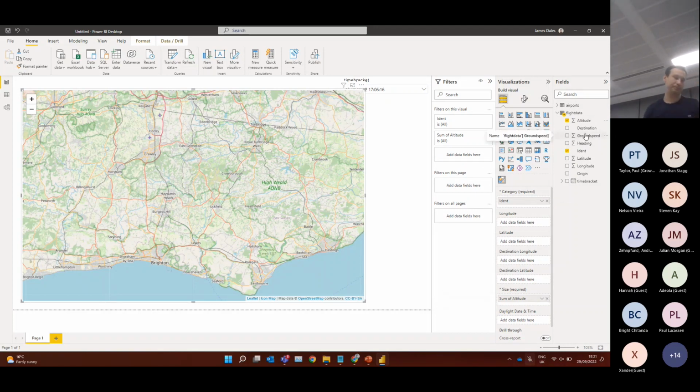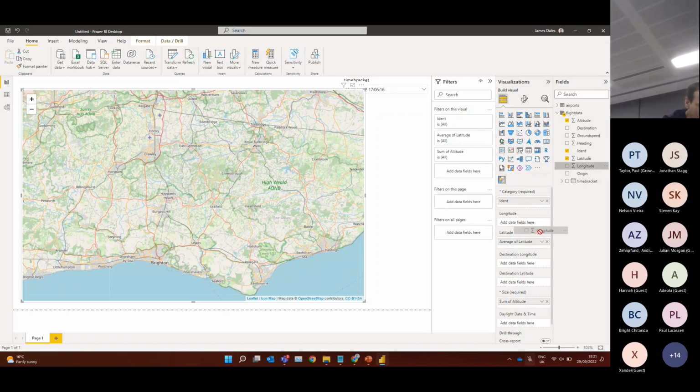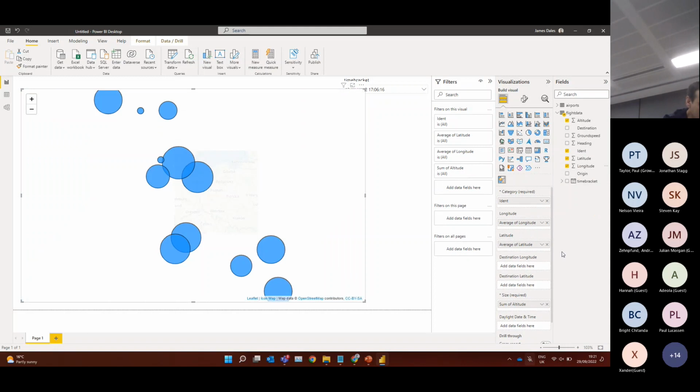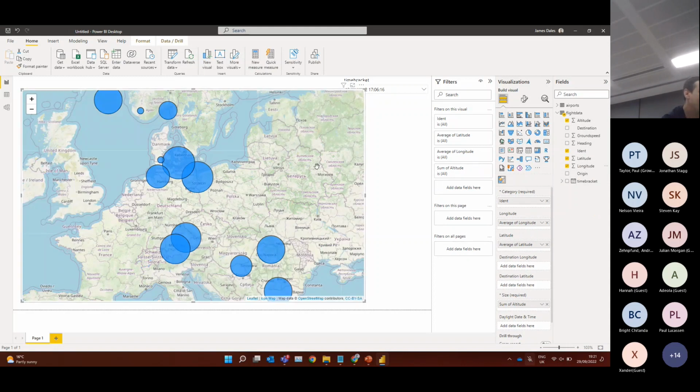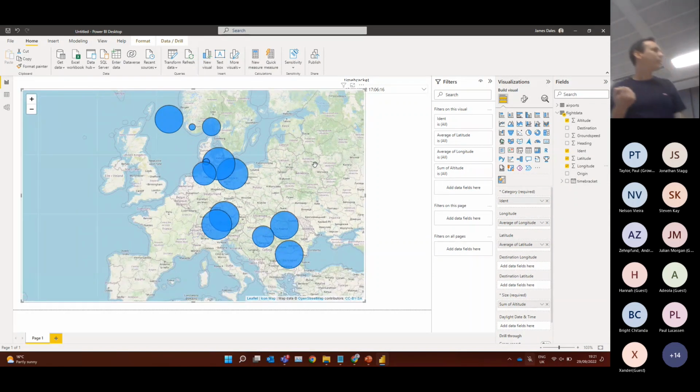So we've told the map how big we want to put stuff in the size field. We've told it what it's all about, the ident field, but we haven't told it where these planes are. So let's drag in latitude and longitude. And now we get a map with circles representing where those planes were at 2 minutes past 5 on the 12th of September. But we've got circles. I could have done that in Map Visual or Azure Maps. We don't want circles. We want a picture of a plane.